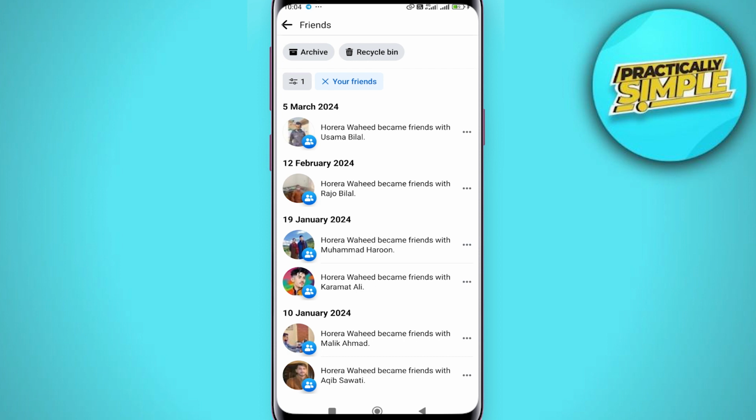From the menu that pops up, tap on hide from timeline. By hiding this activity from timeline, it disappears from your mutual friends list too.